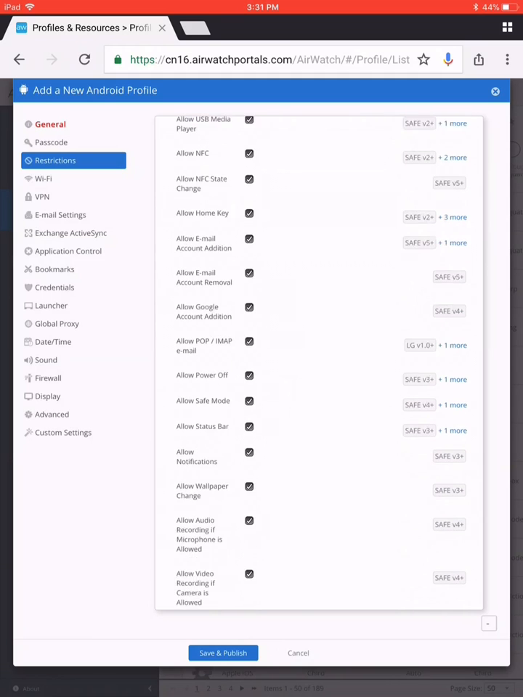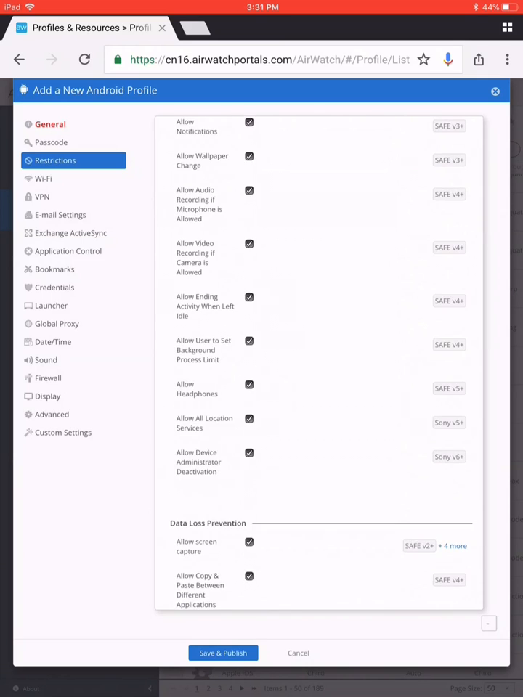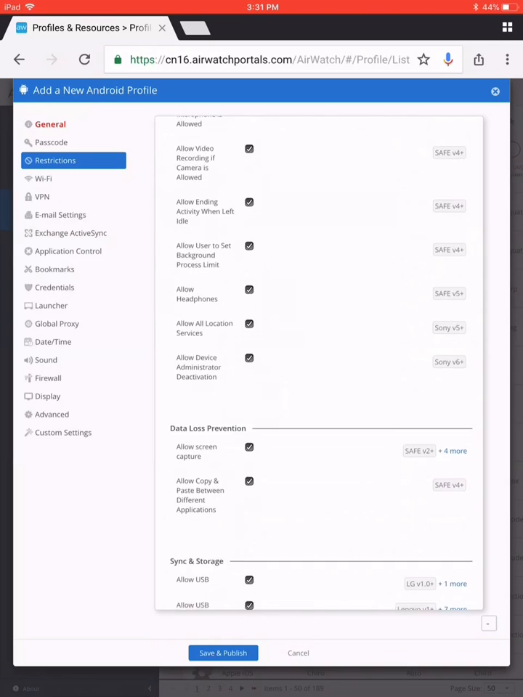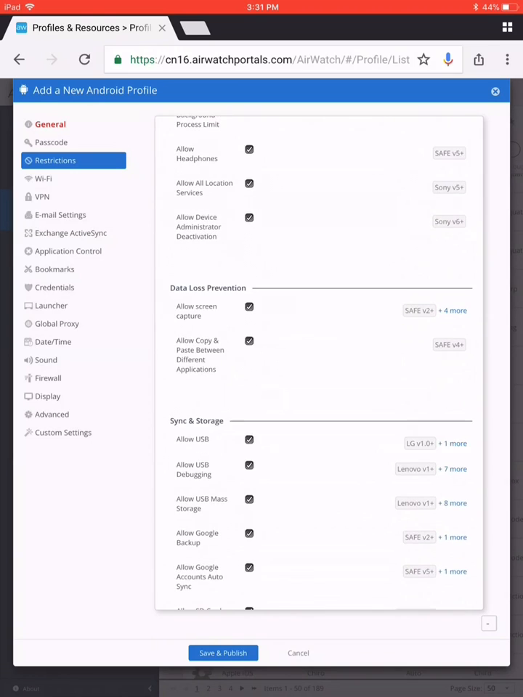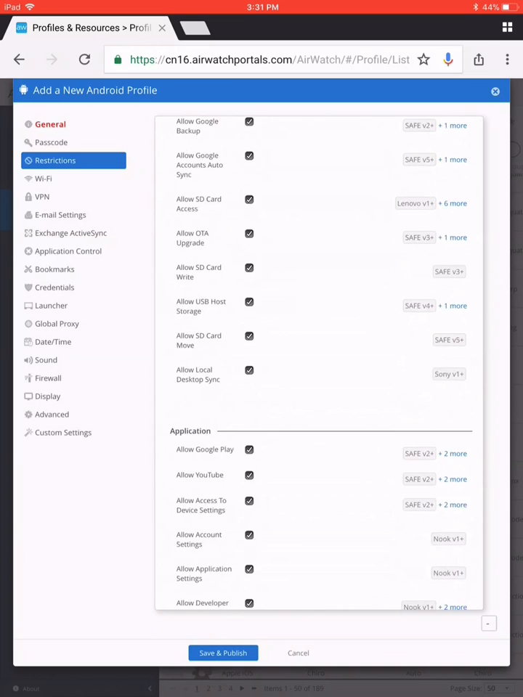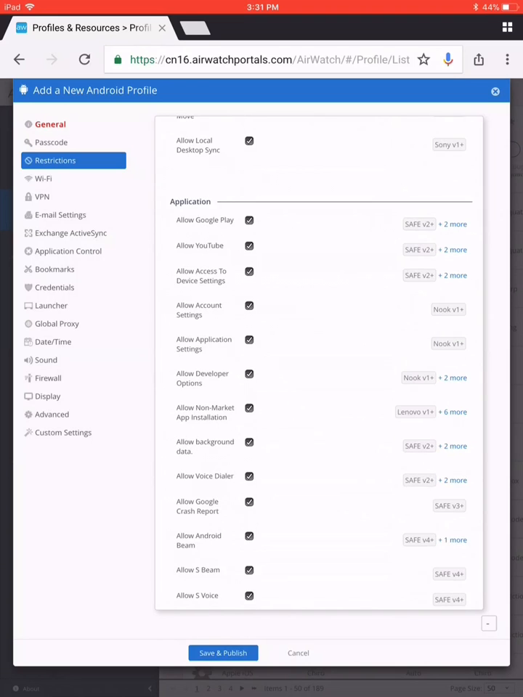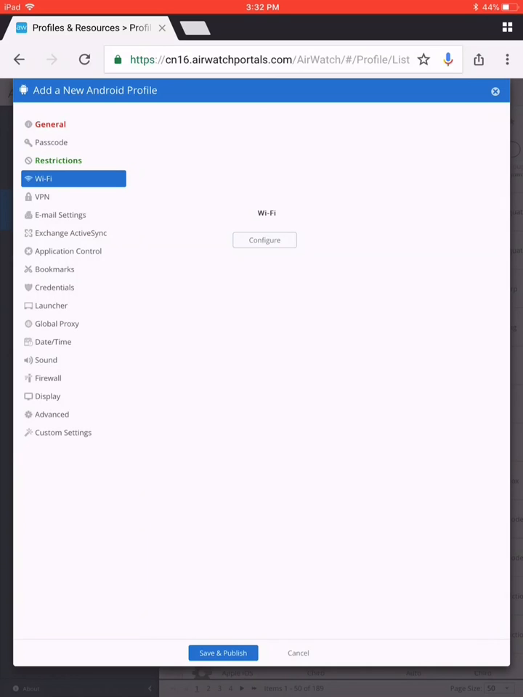Okay, here we go. So you can block the camera, microphone, factory reset. It's a little different. Wallpaper change, you can allow or not allow that. Screen capture, allow copy and paste. USB debugging. So you have a lot of features in here. Allow Google Play, YouTube. This is basically the restrictions for Android. The Wi-Fi is the same. The passcode is the same.